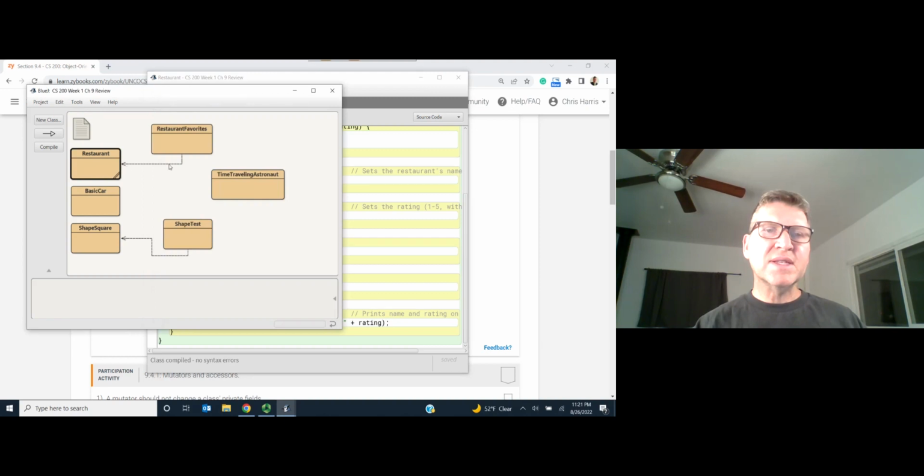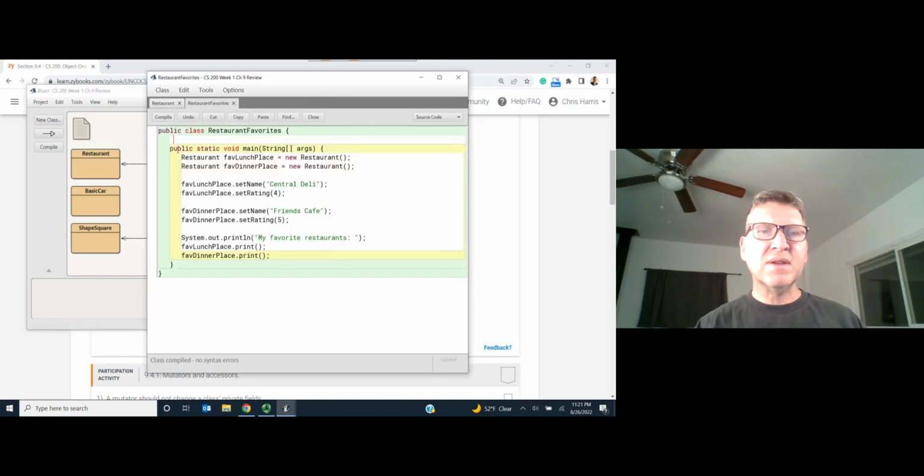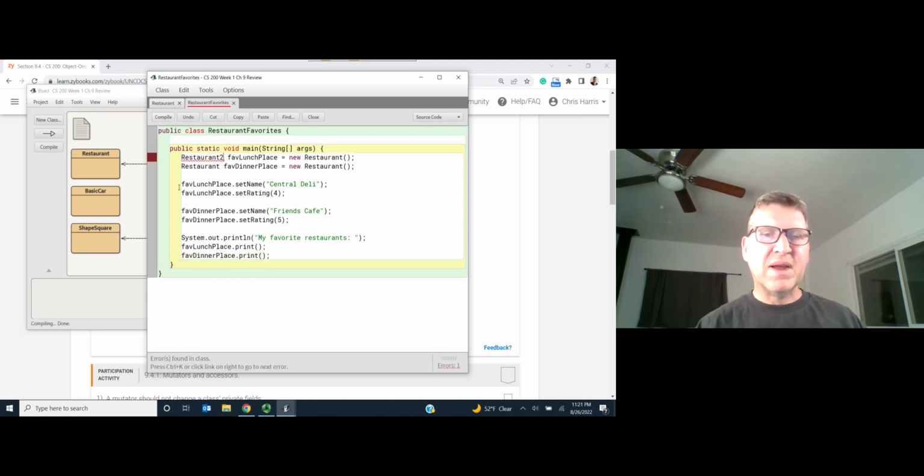And in BlueJ, you can see there's this dashed arrow. And this is from restaurant favorites to restaurant. Because if we look in here, we have restaurant. So this is important. We have to declare this first, create this inside of BlueJ, this class, so this can refer to it. Because if this had a different name, I want to call it restaurant2, and we compile it, we're going to get an error. And the error is we don't know what restaurant2 is.